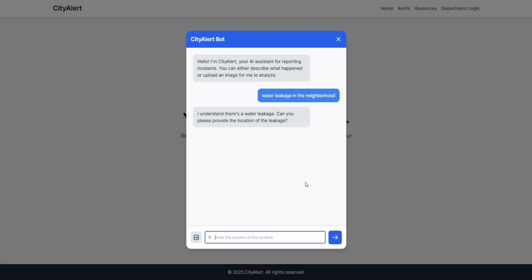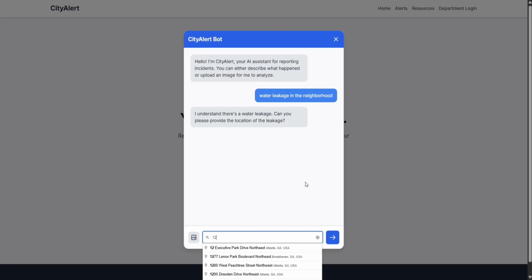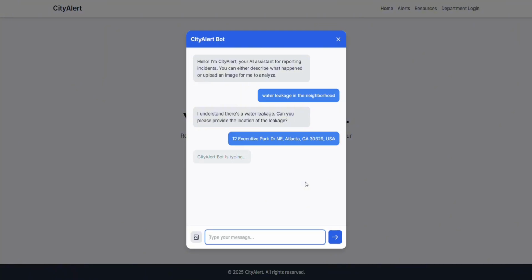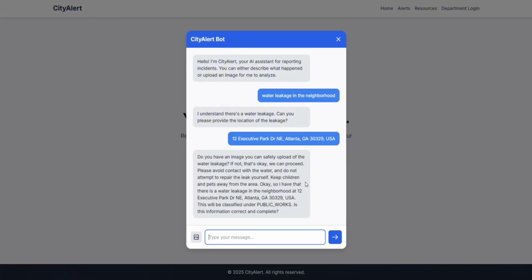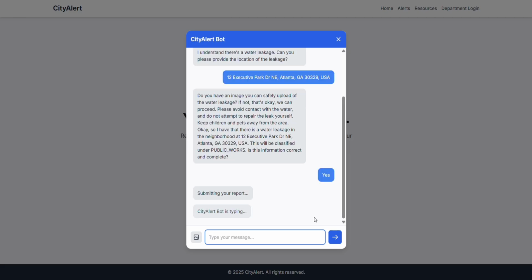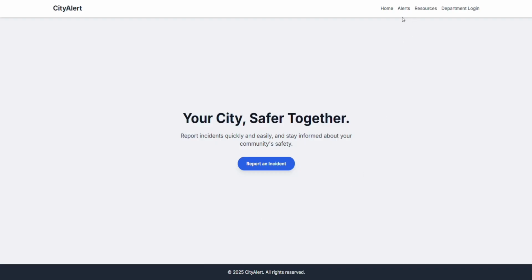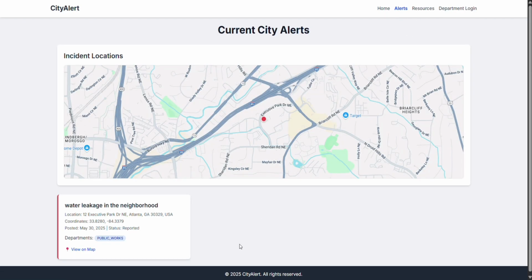Next, it uses the Google Places autocomplete API, and it autocompletes our address for us. So I'm going to put this as my address, just a random place. And it asks me if everything is correct. I can proceed to submit. The chatbot also classifies each incident into different departments, so each department can handle their incident. So it has classified this incident as a public works incident. If everything's correct, I can just press yes. It's going to submit our report, and now we'll be able to see it in the alerts page.